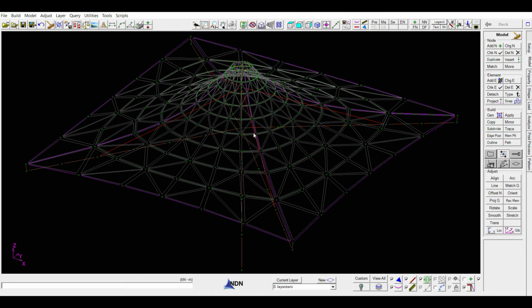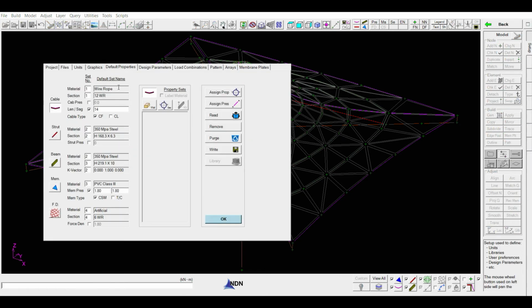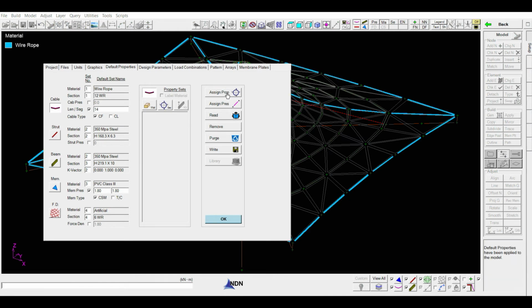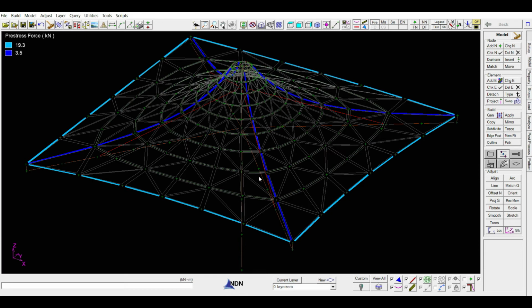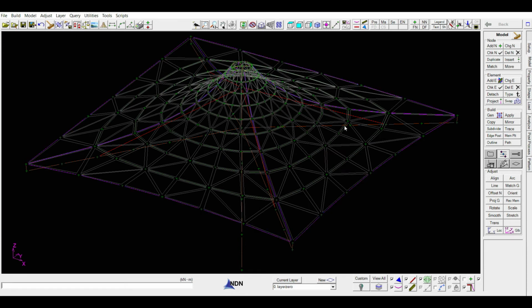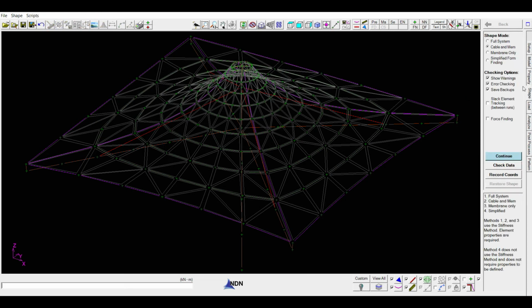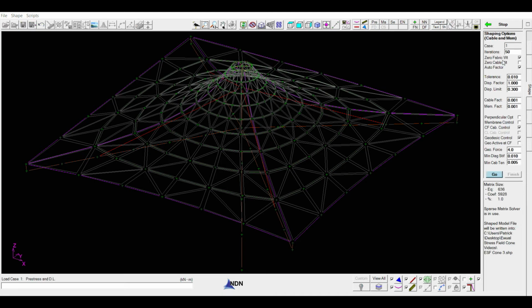Now since I just added those, let's go back to setup and let's assign our property sets and pre-stresses to make sure we have everything assigned to these radial cables. Okay, good, I do. That looks good. Now, if we go back into shape, it should work properly. Cables and membrane, continue, 50 iterations. Go.